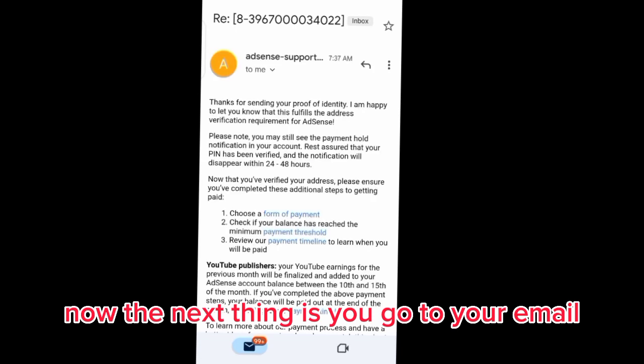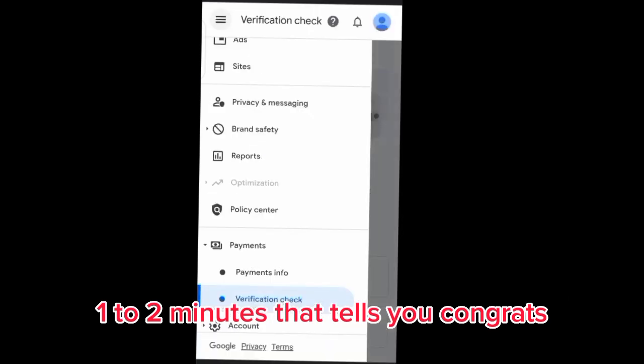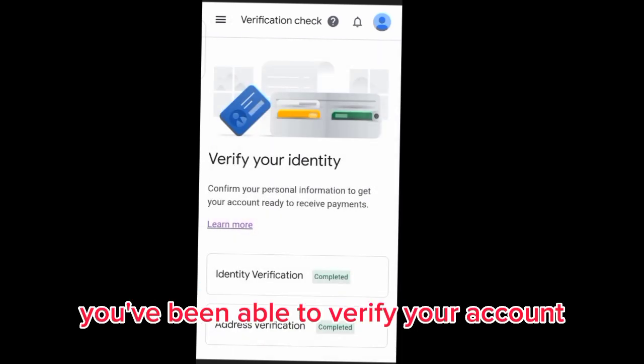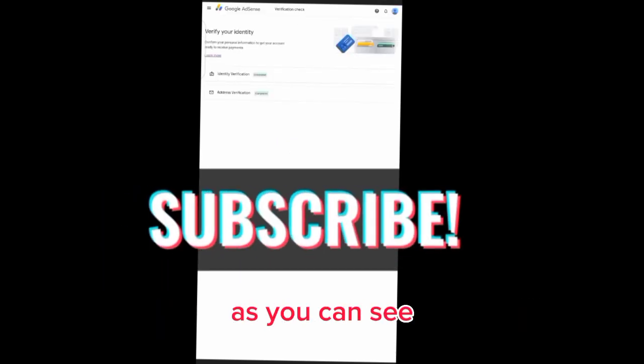Now the next thing is you go to your email, you get an email from them in like 1 to 2 minutes that tells you, congrats, you've been able to verify your account. Then you can also go to your Adsense account to verify that you did it correctly and it has been verified. As you can see, it's verified.